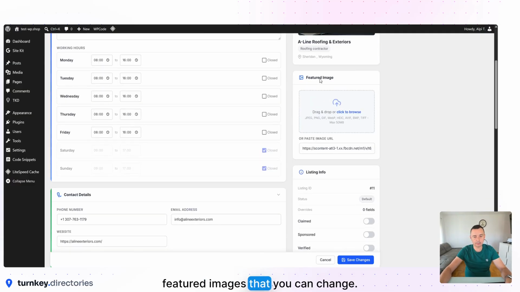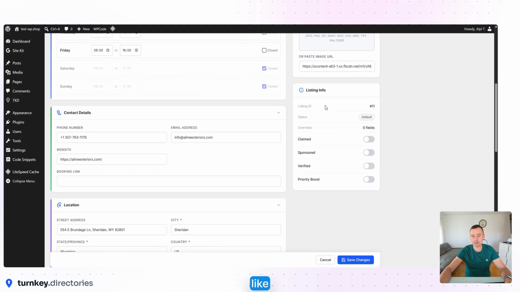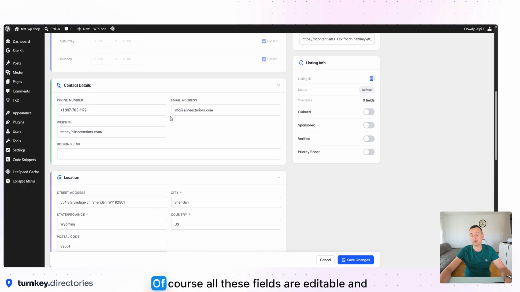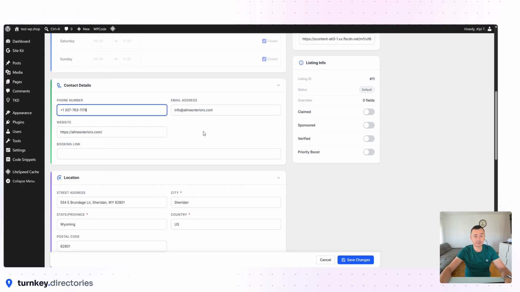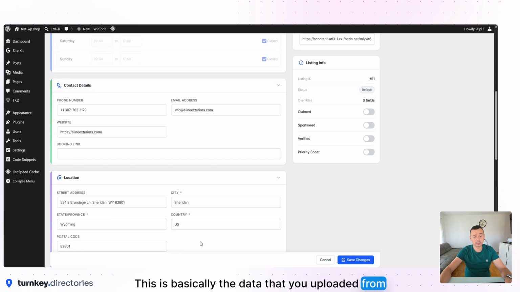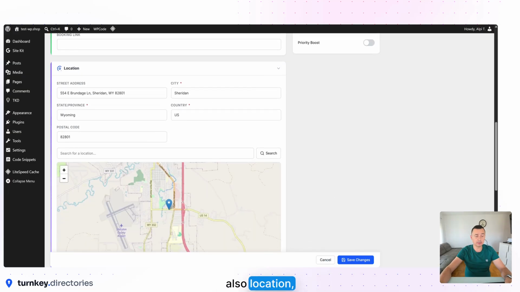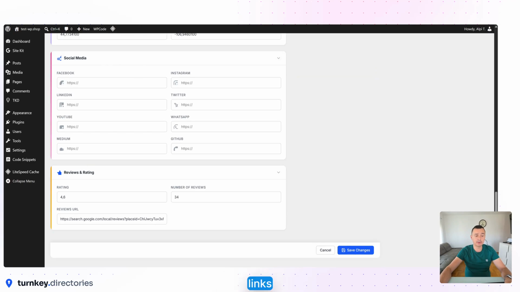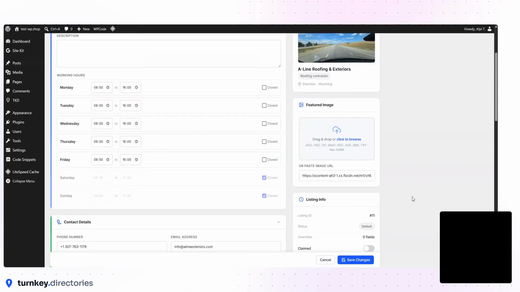You have images that you can change. You can either drag and drop images here or just paste in an image URL. You have listing information like the number of the listing, if the listing is claimed, sponsored, verified, or priority boost. You can change it either from here or from the customer page as well. You have customer details. Of course, all these fields are editable and changeable. Email addresses, website. This is basically the data that you uploaded from your CSV file. Also location, location map, social media links, and everything you change, you save later on.